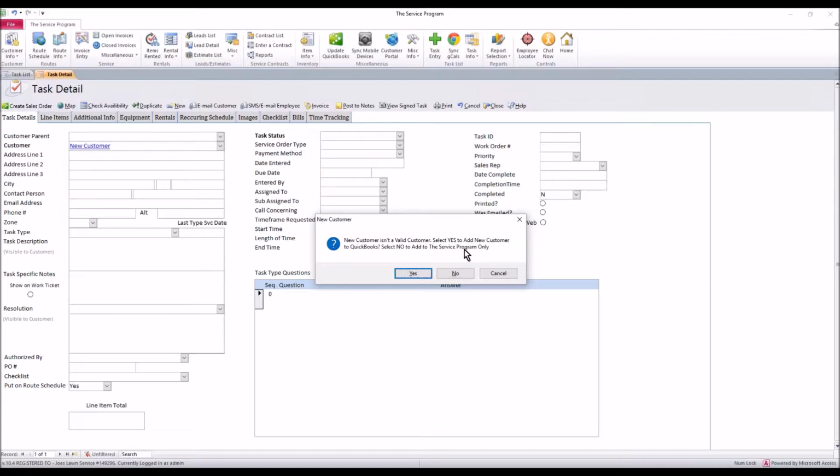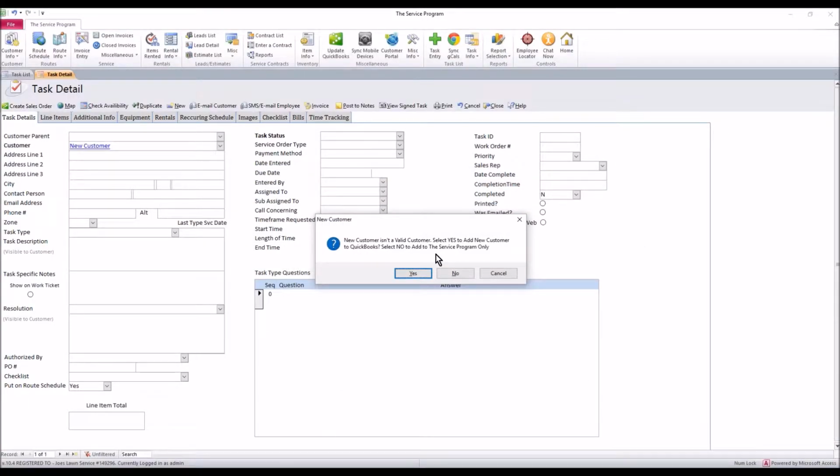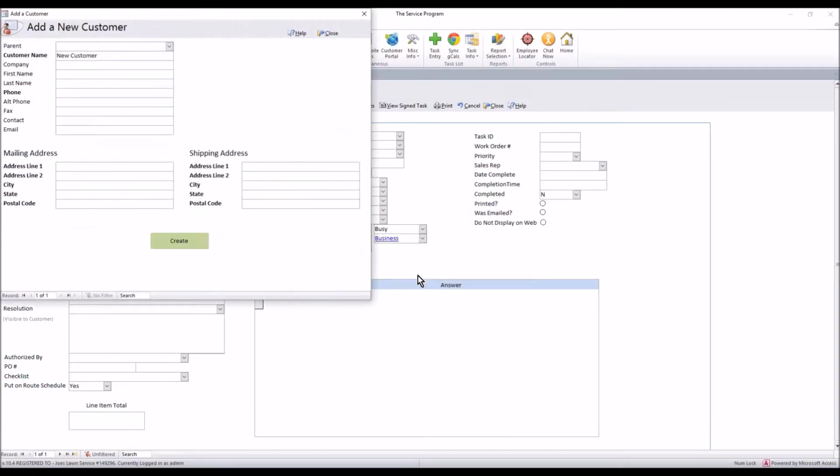If we hit yes, we're going to add them right now to QuickBooks. It's very important that you make sure you're signed in to QuickBooks first, or you'll get an error. If you hit no, the customer will wait to be pushed to QuickBooks at a later time. I'm going to show you both right now. First one is, we're going to go ahead and hit yes. I know that my QuickBooks is open. There it is. We're going to go ahead and push that customer in. So I'm going to hit yes.